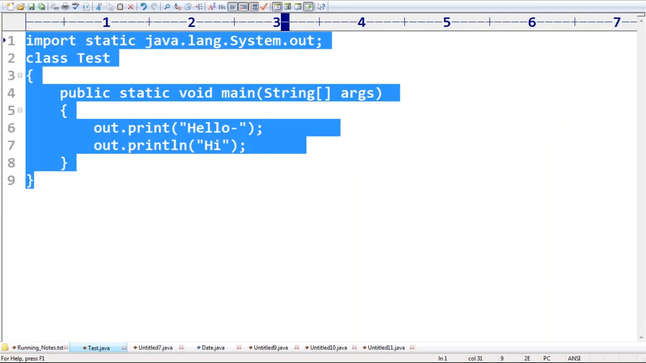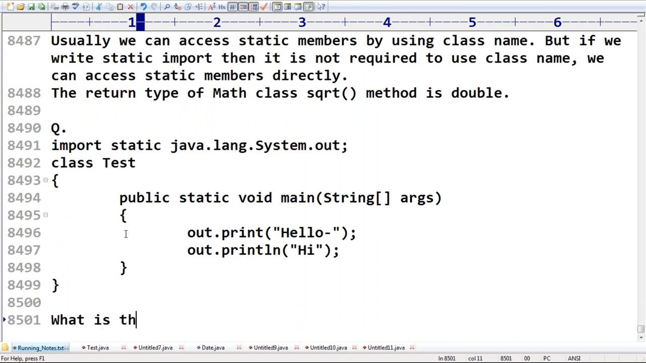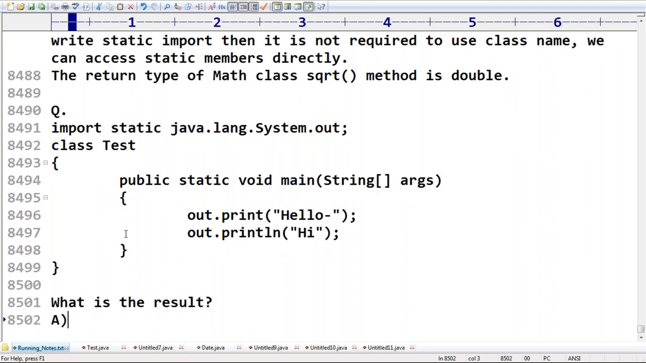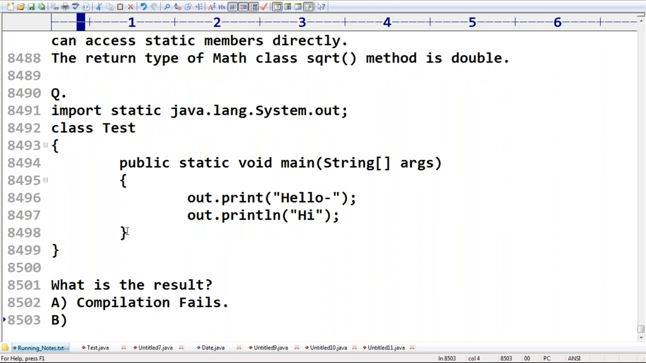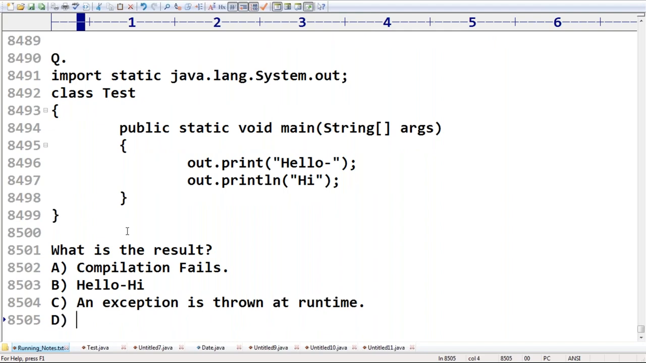Sir, just observe this. What is the output we are going to get? What is the result? The first option I'm always going to take: compilation fails, because most of the people don't know about this concept. Second option: hello hi. Third one: an exception is thrown at runtime. Fourth one: it won't print anything to the console.